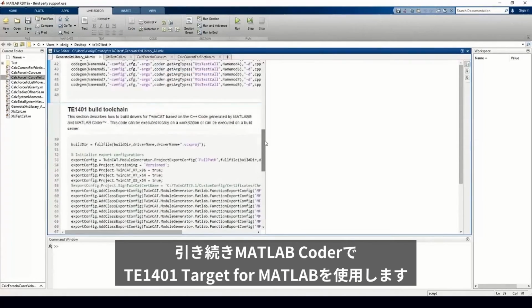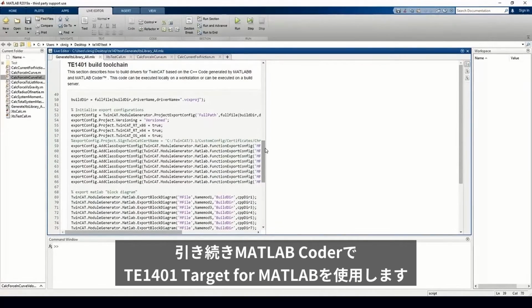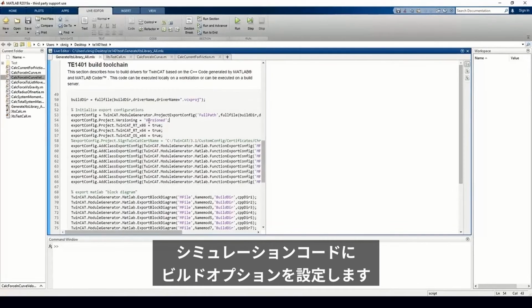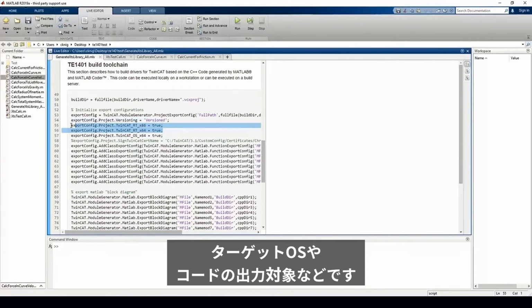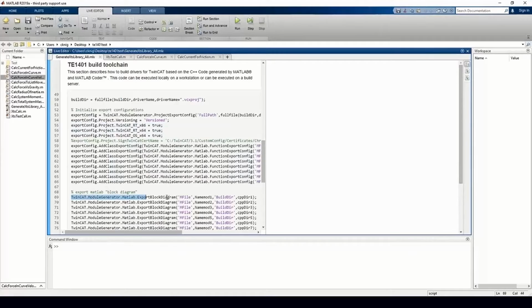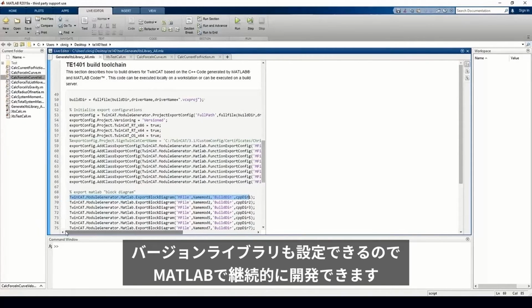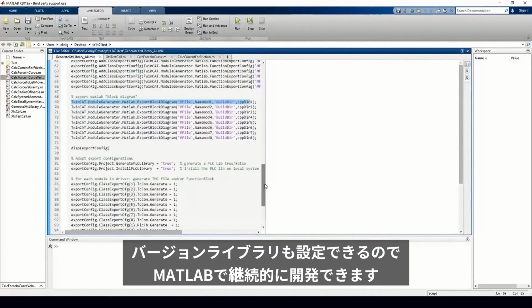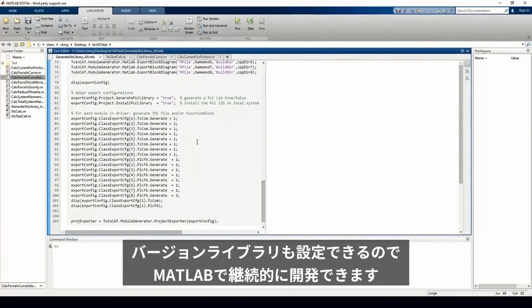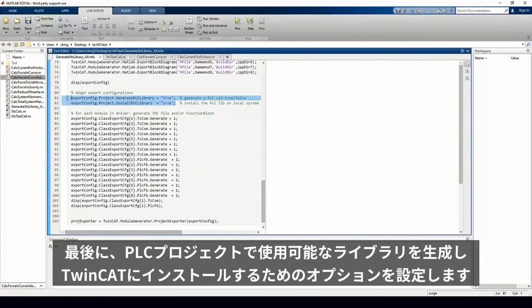Following on from MATLAB Coder, we use TE1401 target for MATLAB. In a similar way to the coder, we set up the build options such as target OS and code export. We can also provide version libraries, allowing for continuous development of the function set in MATLAB. Finally, we set the options to produce a library and install directly into TwinCAT for use in our PLC projects.